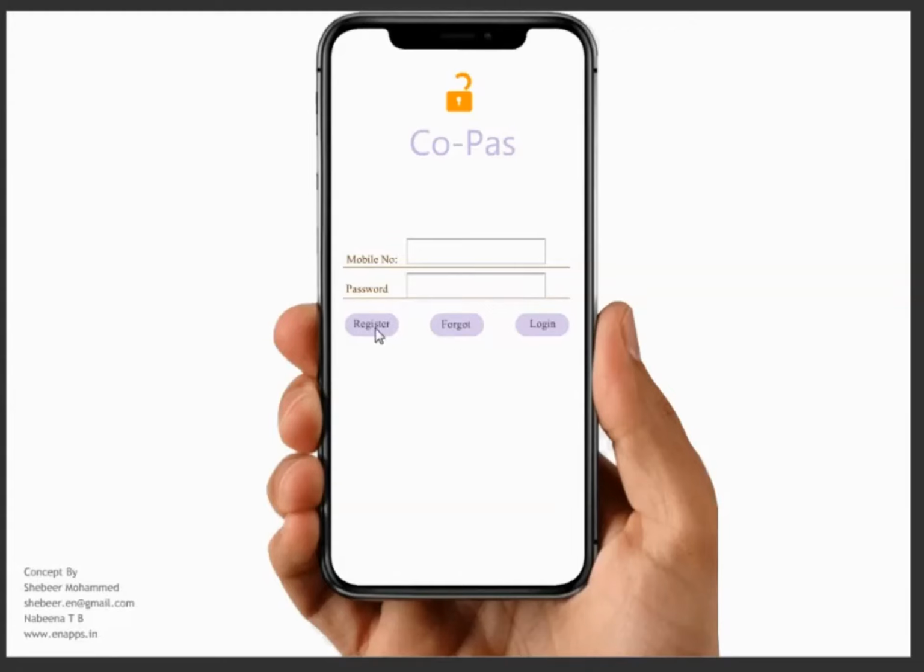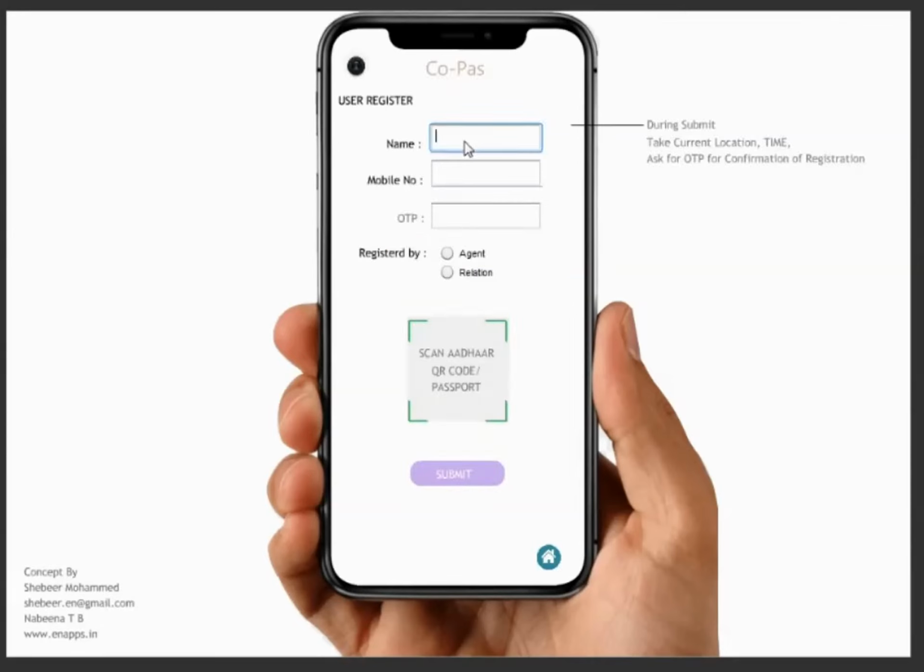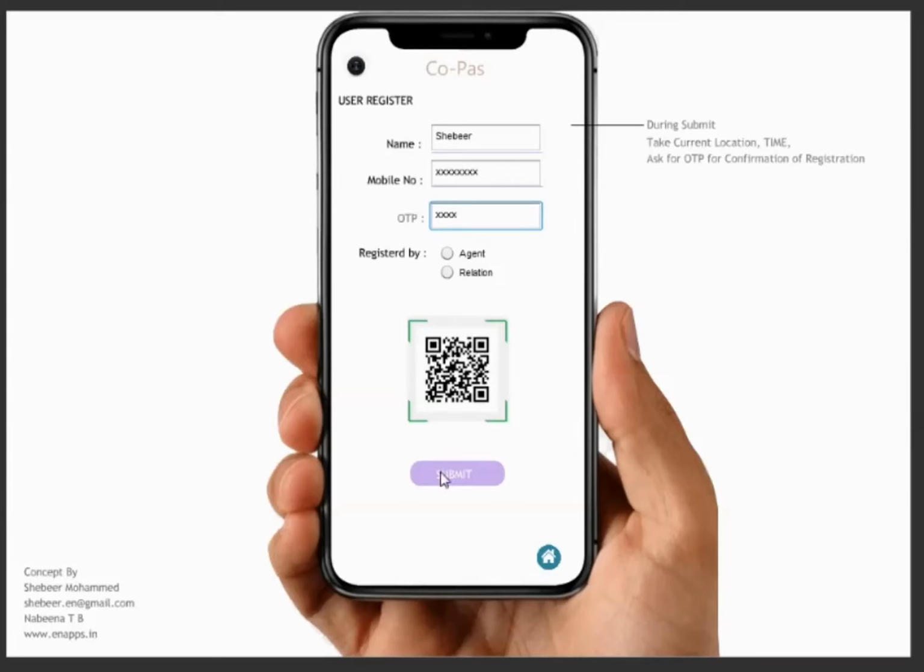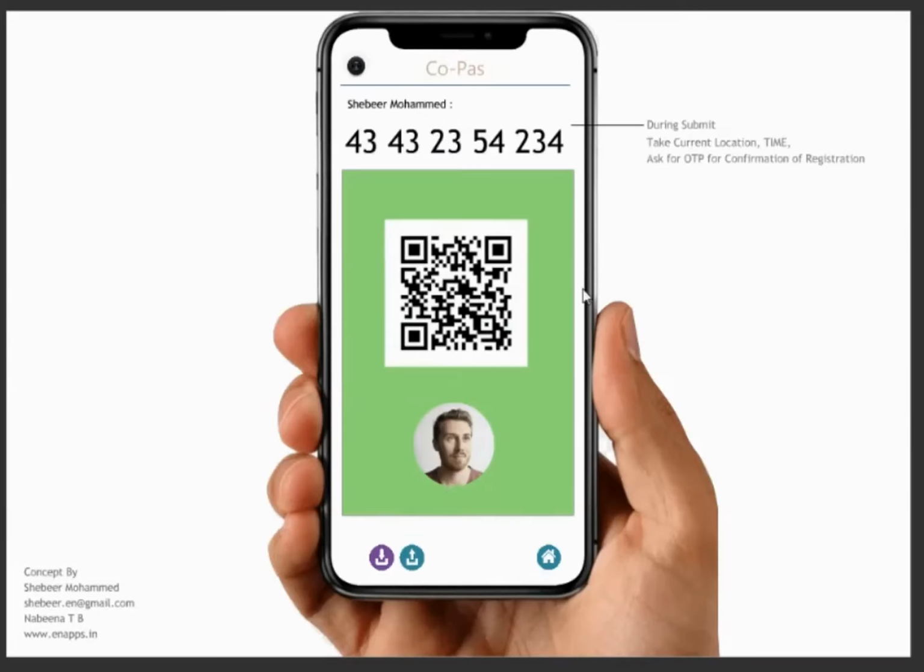Let's see how the user module works. The user module is provided with register, forgot, and login. Anyone can create a user account with a valid ID proof. A guardian can register their relatives, or an agent can assist anyone to register. Any person with ID proof is a valid user even if he does not register, but he has to carry the same ID proof with barcode while going outside.